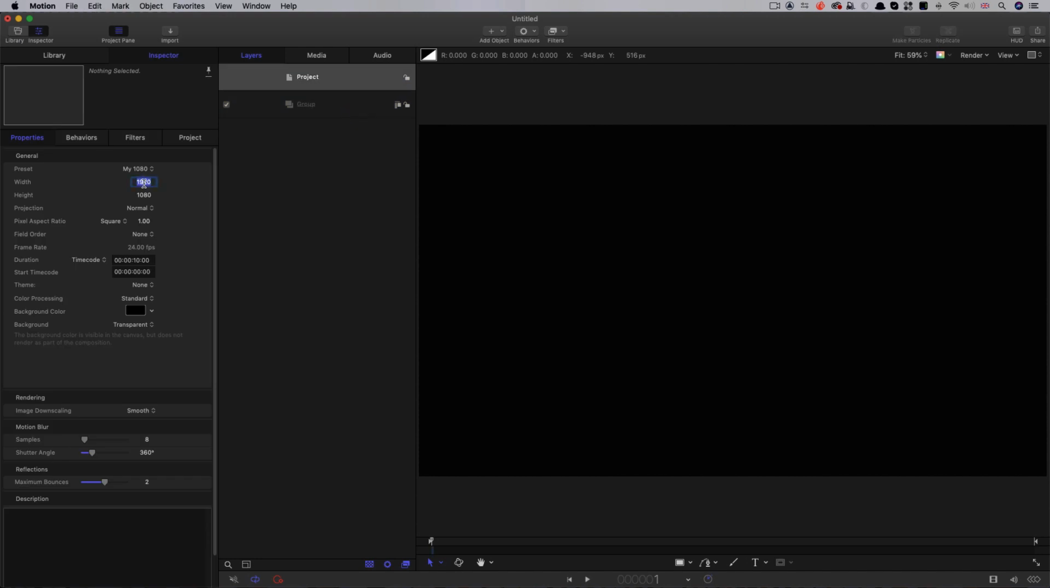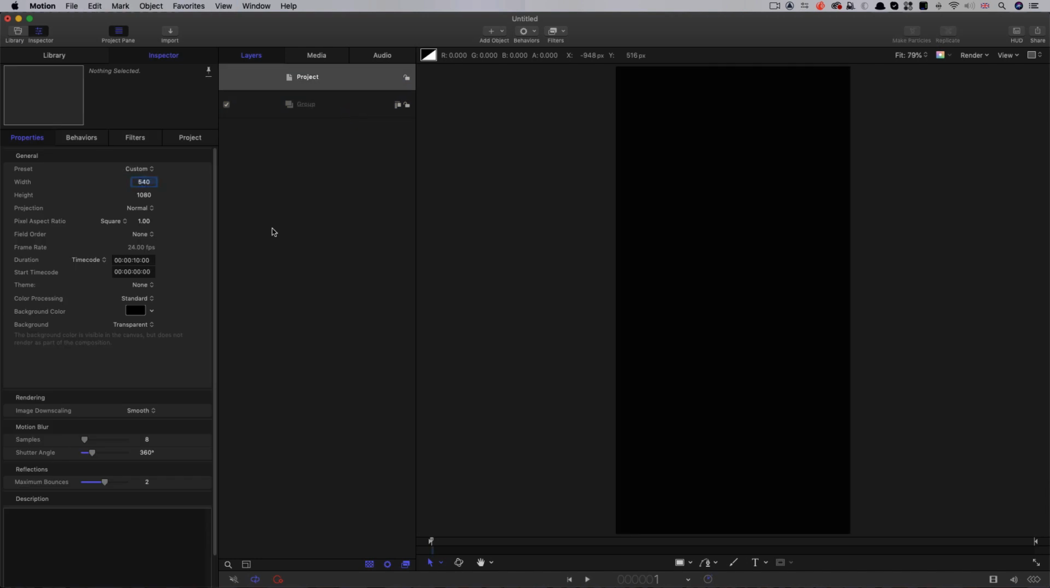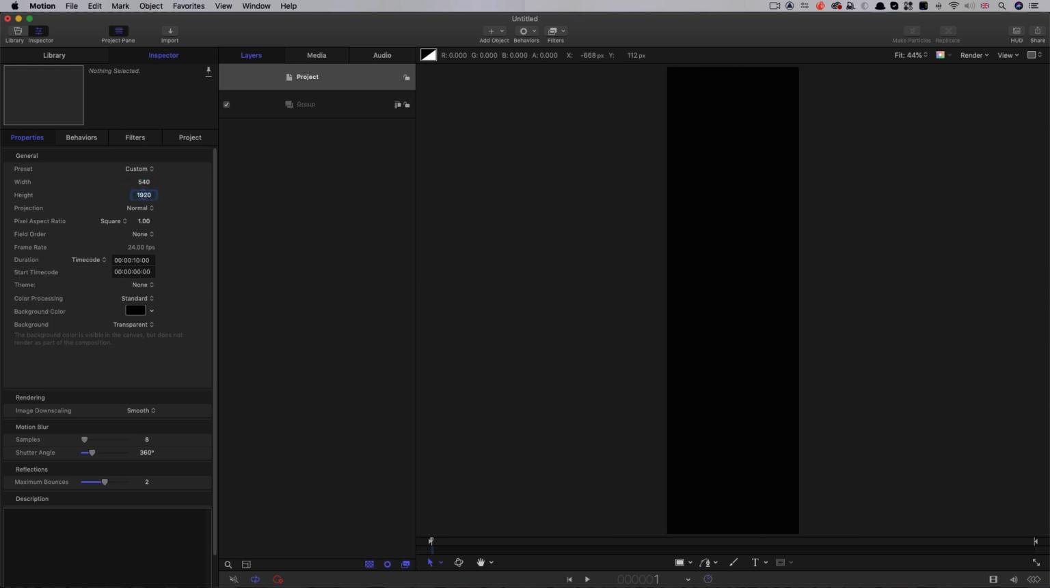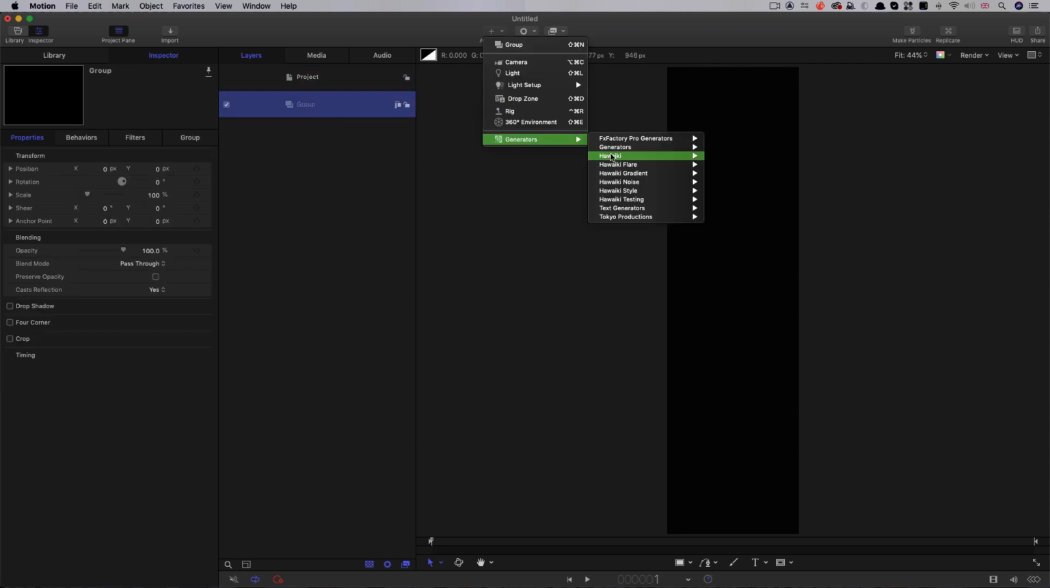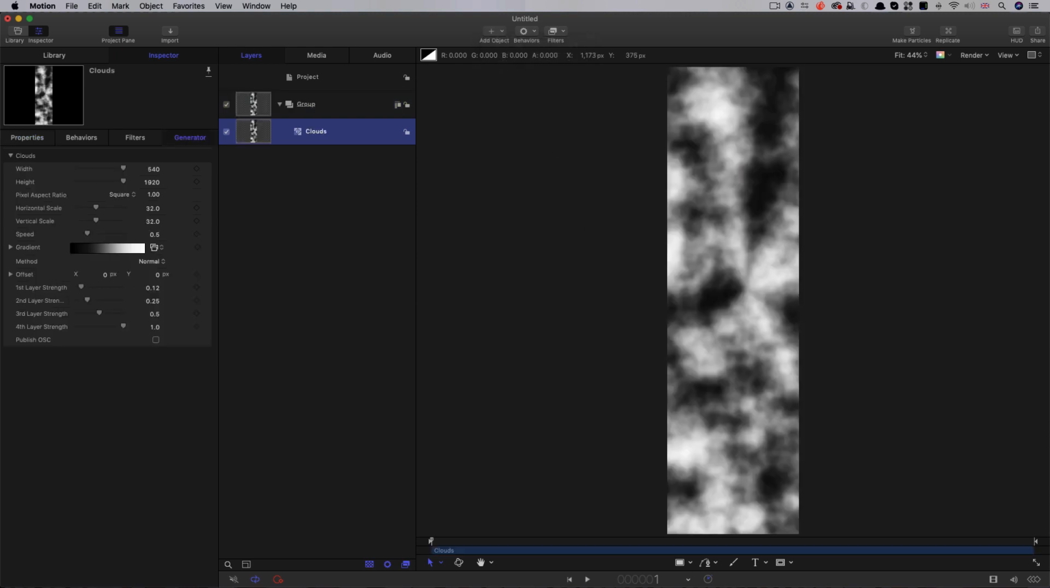I'm going to have a width of 540 and a height of 1920. And let's have a duration of 30 seconds, and 24 frames a second is fine for the frame rate. So, in this group, as usual, we are going to add generators, clouds. So let's set up that clouds generator.